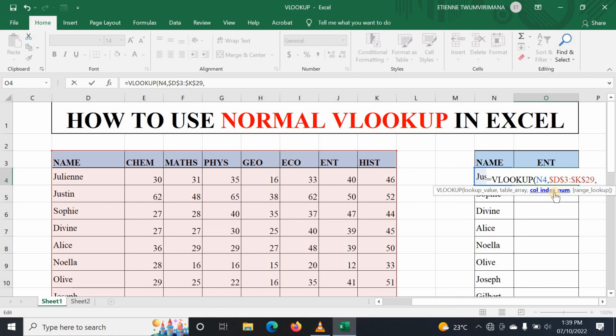These are the numbers that we count. This is 1, 2, 3, 4, 5, 6, 7, and 8. I put the number of the column here. The number here, entrepreneurship, is in column 7. It is 7. Here I put 7, and I put a comma.